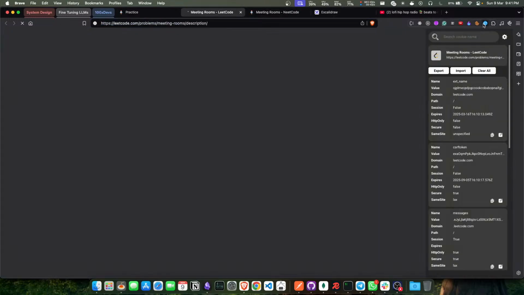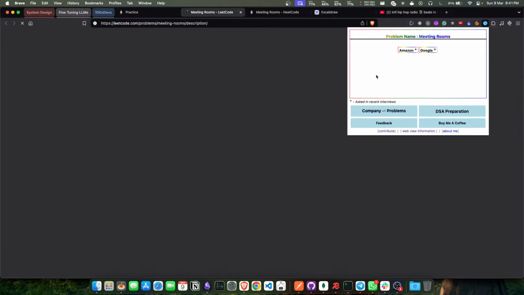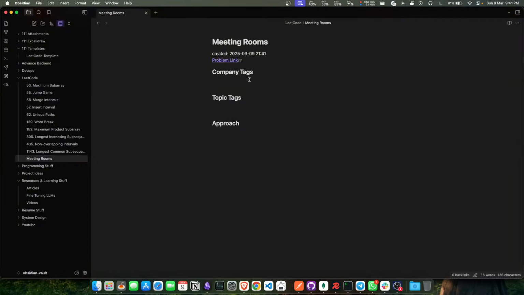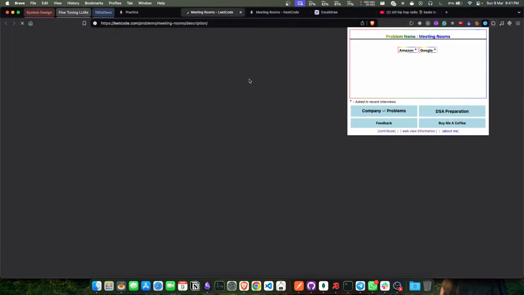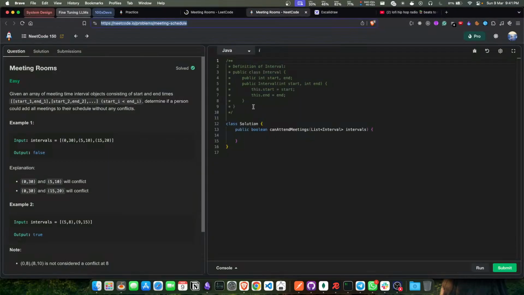Alrighty. There you go. The drop-in tags, company tags is Amazon, Google. Topic tags becomes array. What else? It will be interval for sure. Alright. I know LeetCode is not opening, but cool.